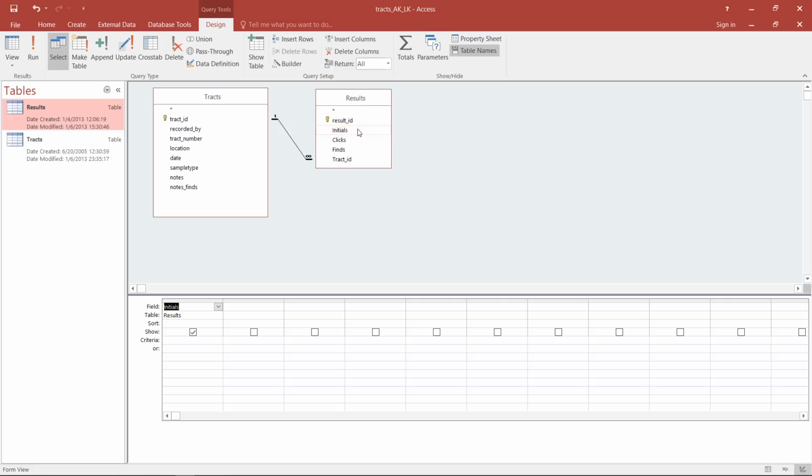I can double-click on initials, finds, and then I want to see the related track numbers, location and date, and I want to see all the records in which results have been collected by the person with the initials NP. You can see that Access automatically recognizes some character combinations as codes that it will automatically complete, because it recognizes them as often used functions. But we don't want this, so we explicitly enter the double quotes ourselves so we can ignore this function that is automatically suggested.